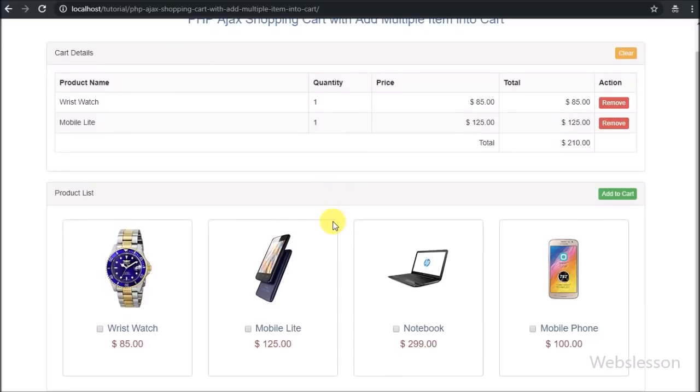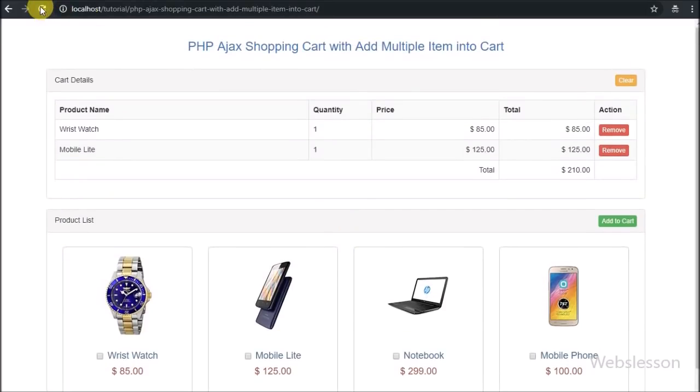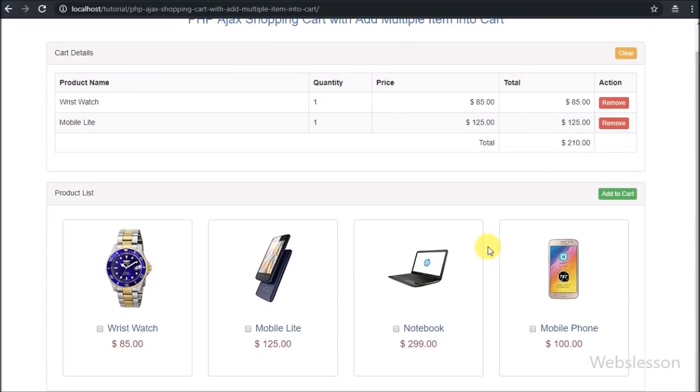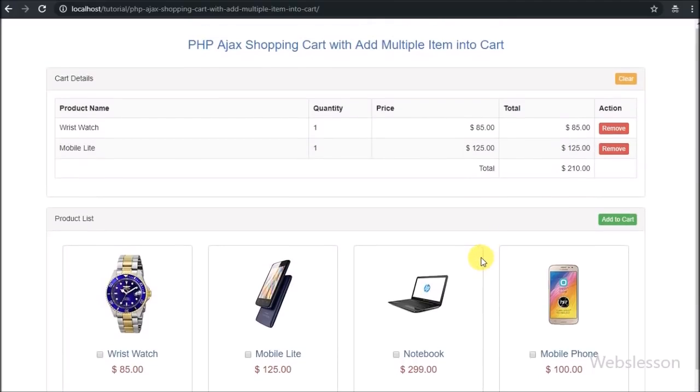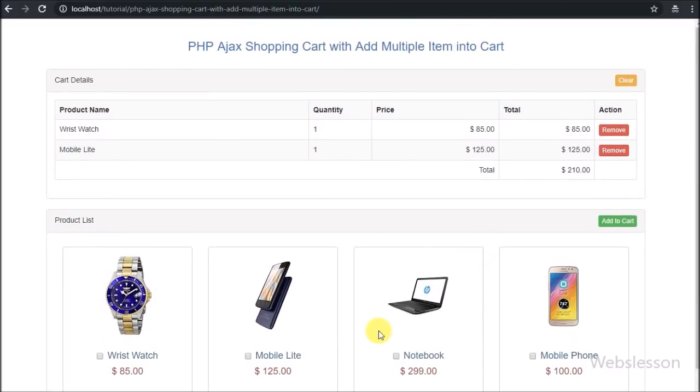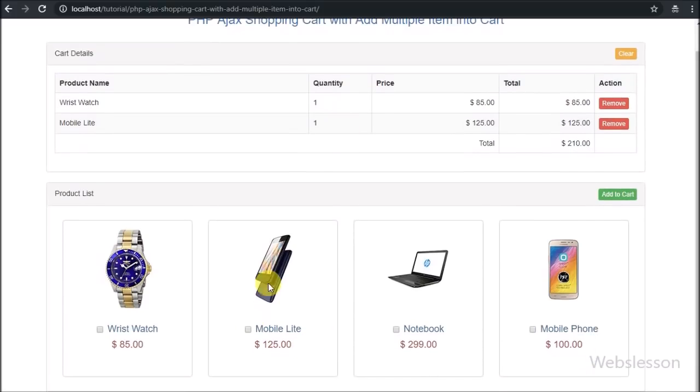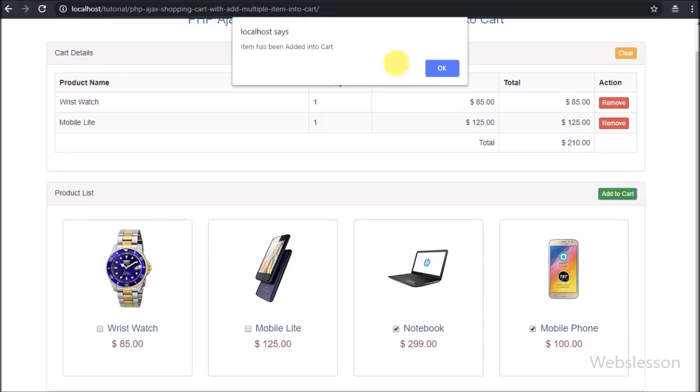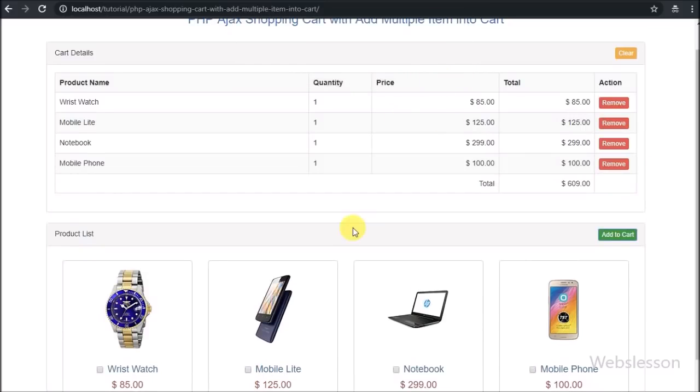Now friends, first we have refreshed the page, and on the web page we can see 2 items have been added into the cart. After refreshing the web page we can also see the shopping cart data because this data has been stored in a session variable. Now we want to add 2 more items into the shopping cart, so we have selected 2 items and clicked on the add to cart button, and both items have been added into the cart, which we can see in the shopping cart panel.